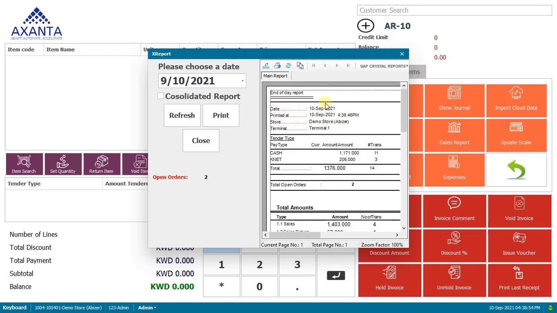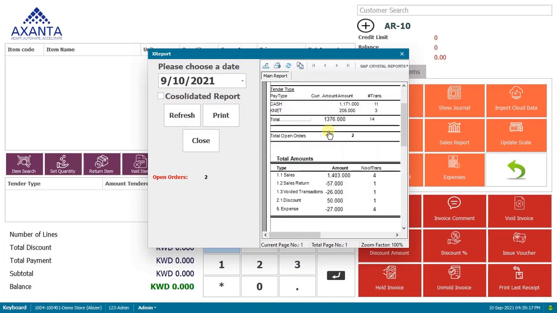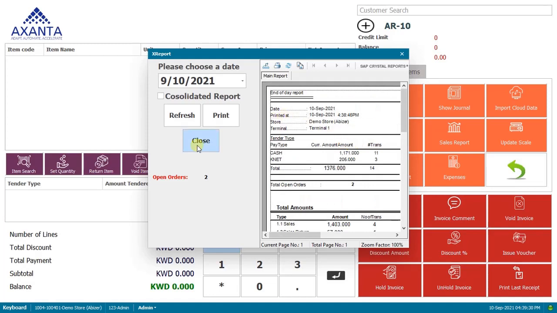You can see the date here. It is printed on so and so store, terminal, tender type. You can see the cash, how many transactions took place through cash and what was the amount received in cash. What was the amount received in KNet? KNet is nothing but the card. The total amount and the total transactions. How many open orders? There are 2 open orders. Open orders are nothing but the orders which are still on hold and not completed. This is the total amount. Right from sales, the overall figure that you have received, sales, return, voided transaction, discount, expense. So all this is recorded in the end of the day report.